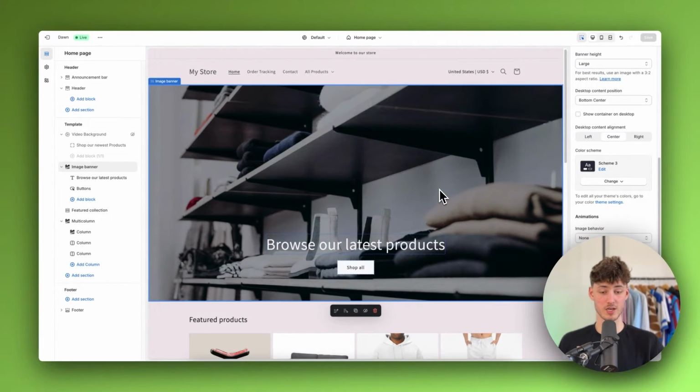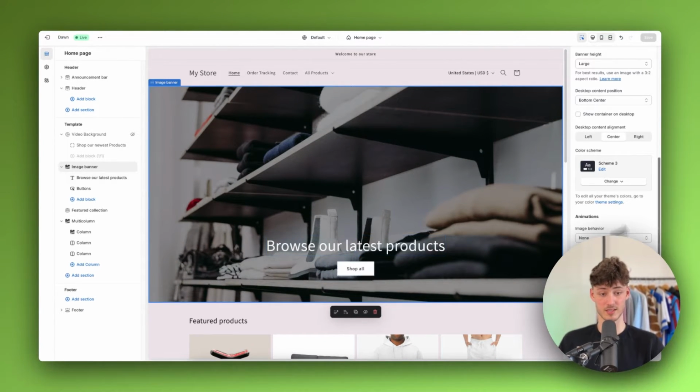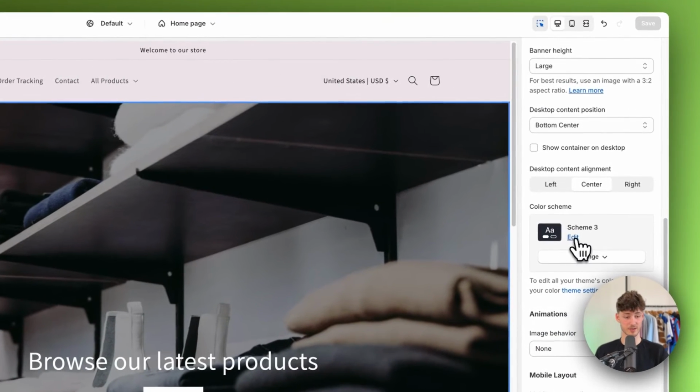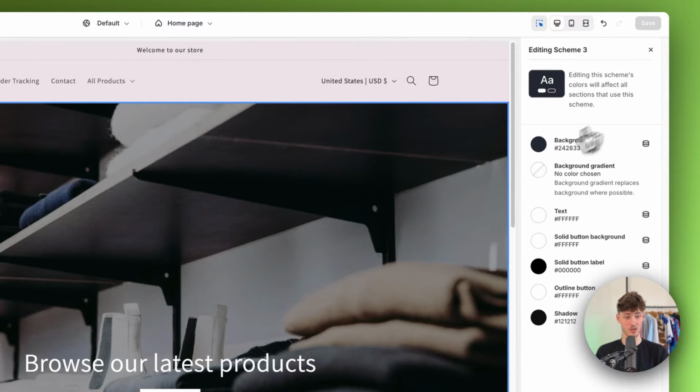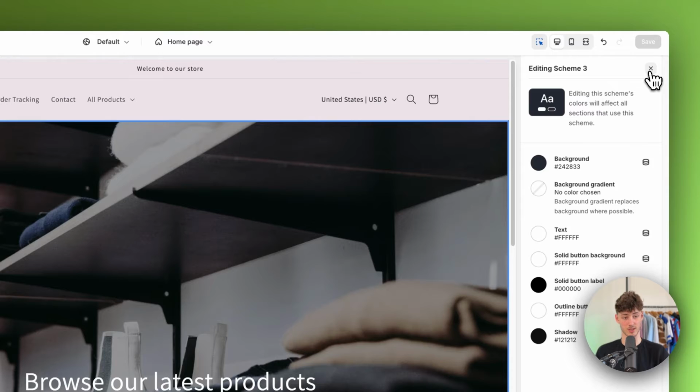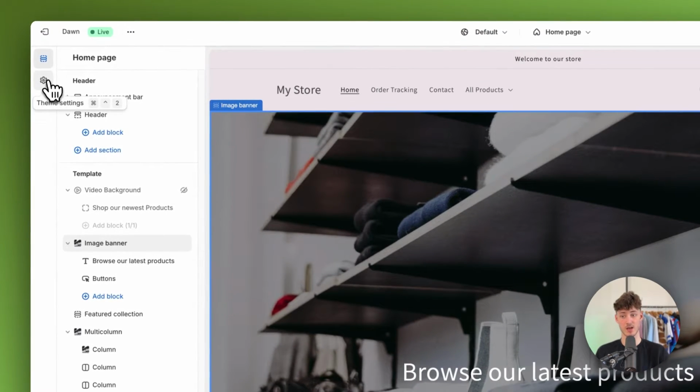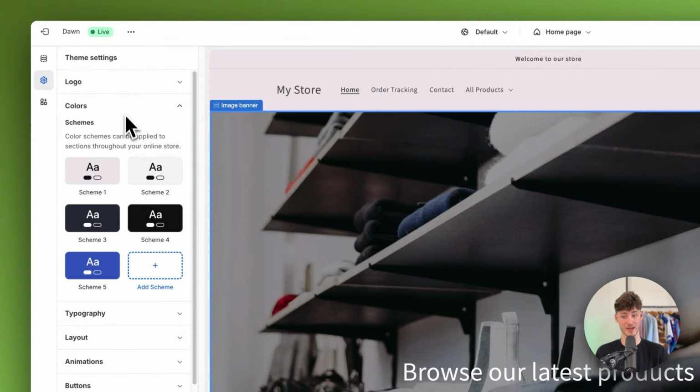And if we now would actually want to edit the color of this color scheme, we would simply just have to click on edit right here. And then you are going to have the option to edit this right here. Otherwise, you can also access this through the theme settings on the left and then under colors.